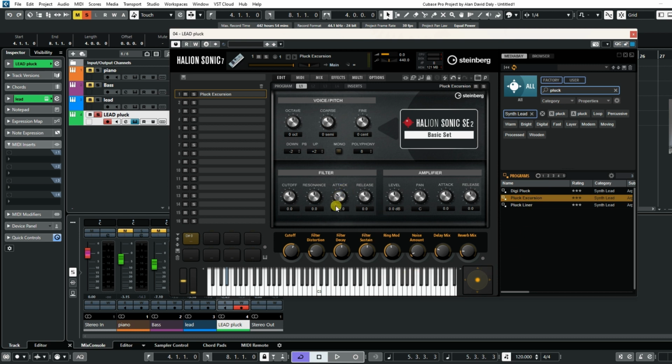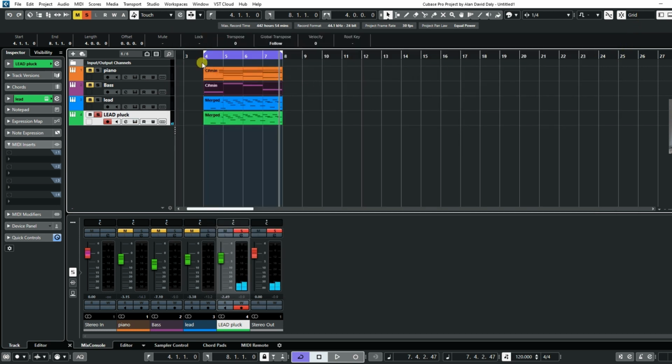We're going to turn the attack down, and we're also going to turn down the release. And if I press play now, that's grand. And I'm going to close that window. Now, if we go back, turn the solo off, and we have listened to all of it together.